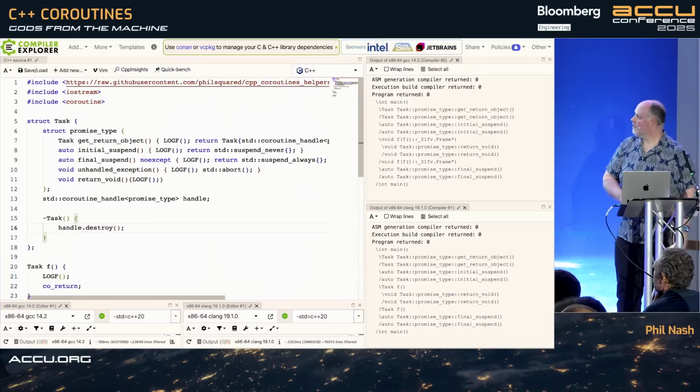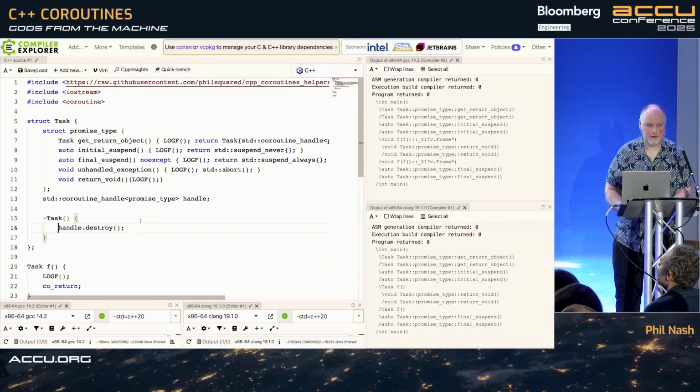So can we log in the destructor? That's, yeah.